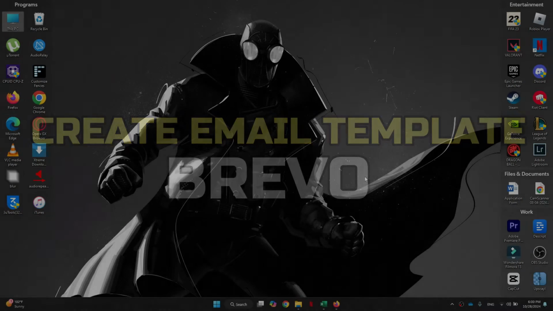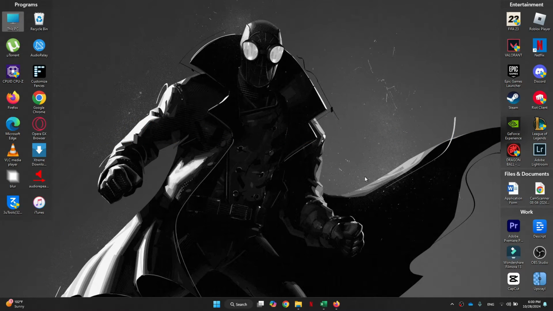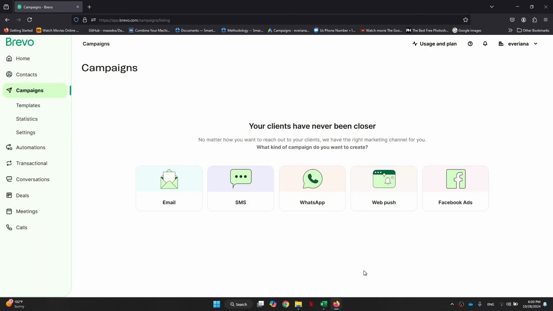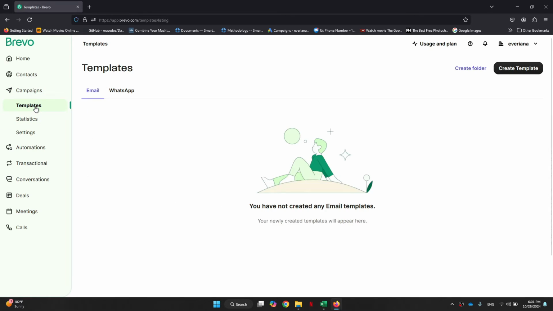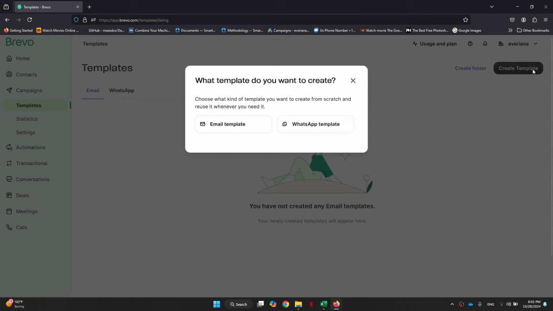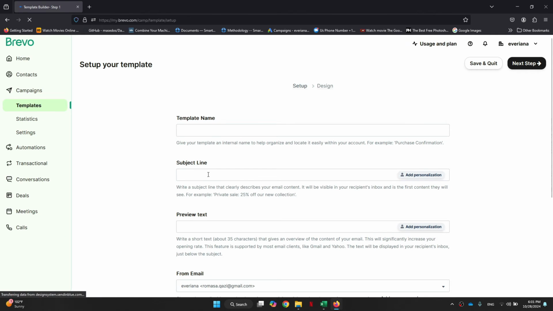Alright, let's begin. First of all, open any type of preferred browser on your PC and get to the Brevo website. Now sign into your account and you will be redirected to the home page. Here, click on Templates in the left side panel, select Create Template at the top right corner, and then just click on Email Template. Now, just type in your template name, subject line, and preview text.